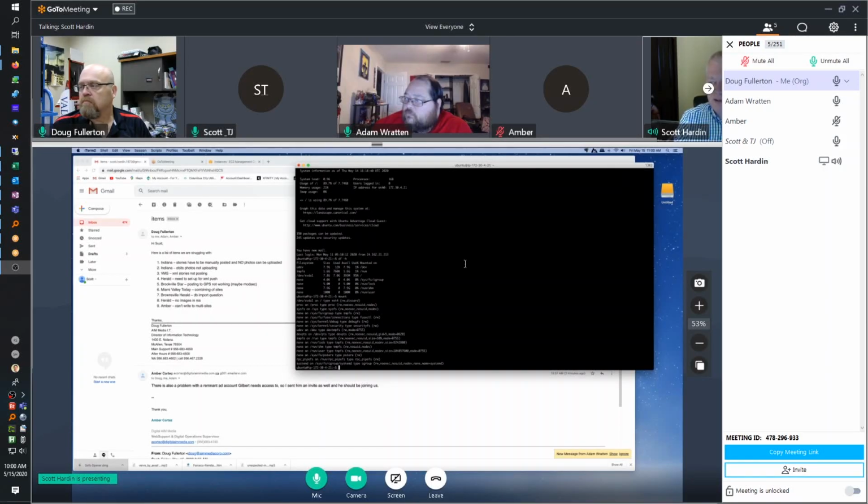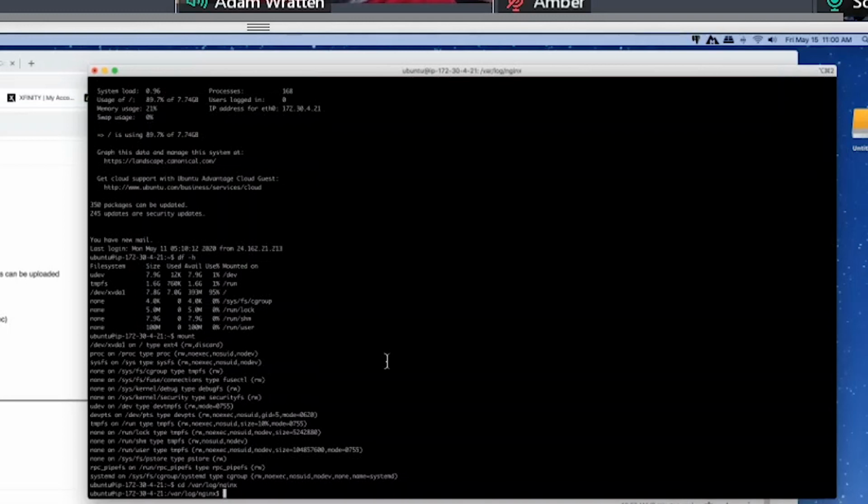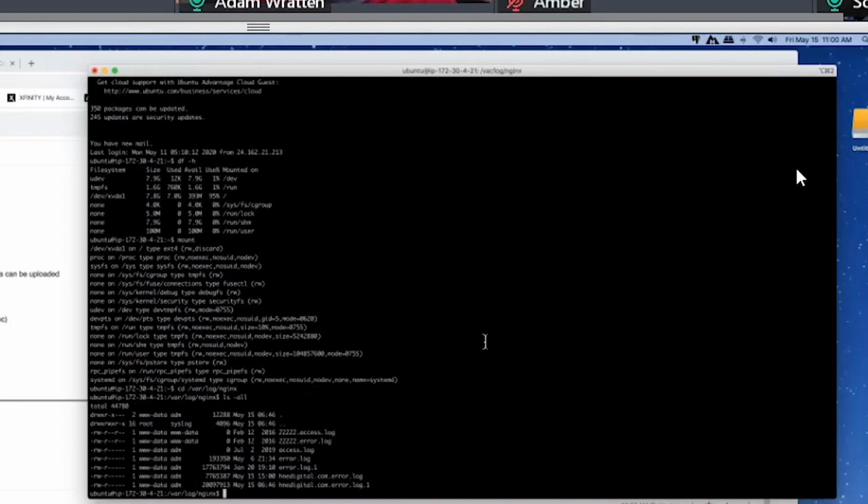Coming from Nginx and see if it gives us any clues to why it's complaining. So if you look, I'm hoping you guys can see this text window with the terminal right here. Yeah, we can. So if we look in var log Nginx, we can see that we do have an error log that looks like it's filling up fairly fast here. So let's do a tail on it and see what it's complaining about.